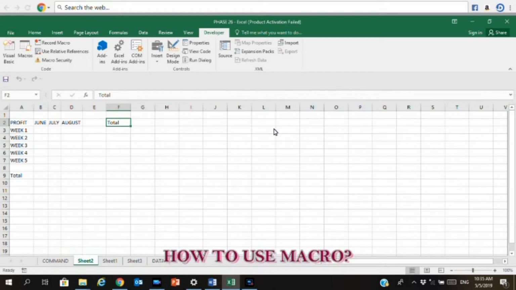So that's how to use the macro. It's very simple and easy. You can use macro to make the message box. You can use the macro to make the input box. You can even use it to make the spreadsheet. That's it.